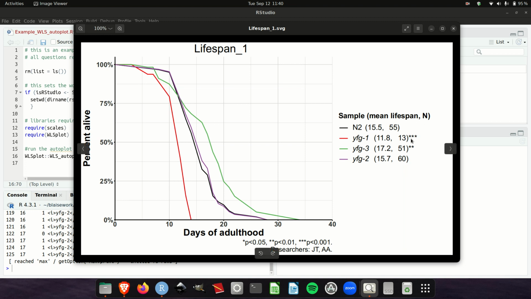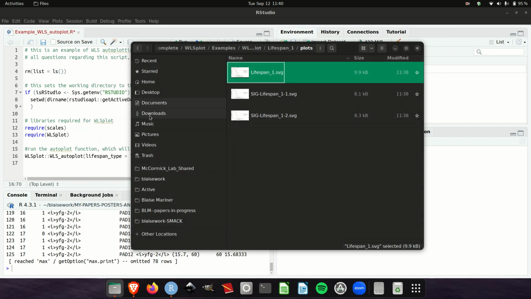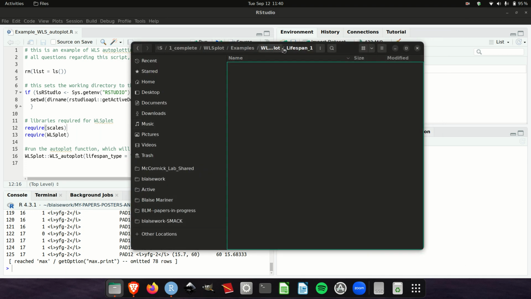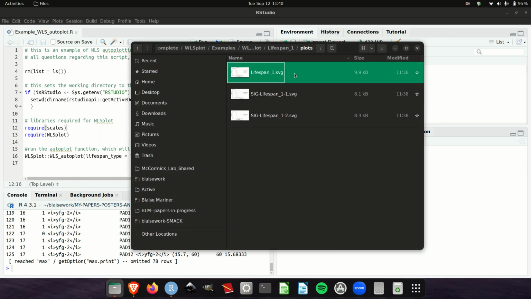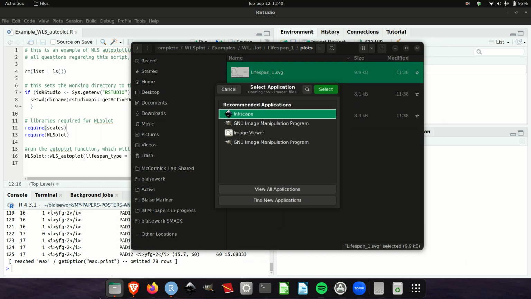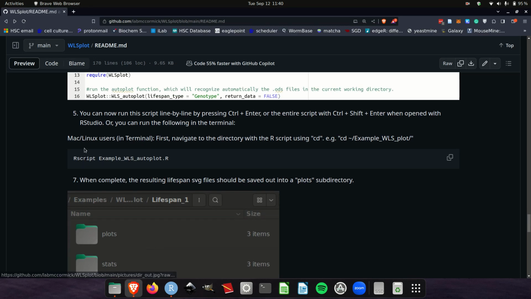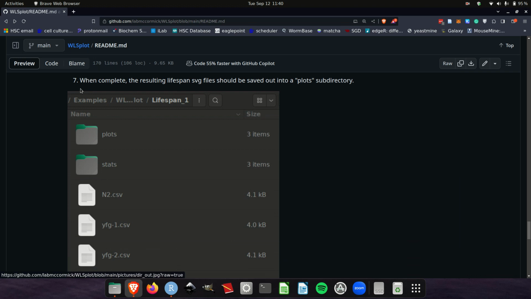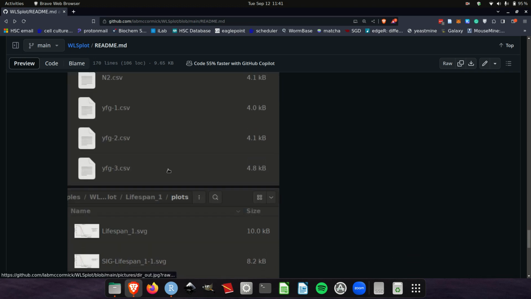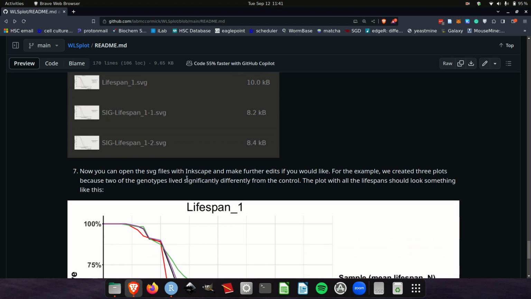Other things, so yeah, the asterisks and mean lifespan and n number of worms are included in the legend. We have the definition of the asterisks down here, along with the researchers who conducted this experiment. So we can open these with Inkscape, and that's actually probably the last step. Yeah, so there's an optional how to run it from the terminal. So when it's complete, that's what we saw. And now we can open these with Inkscape.